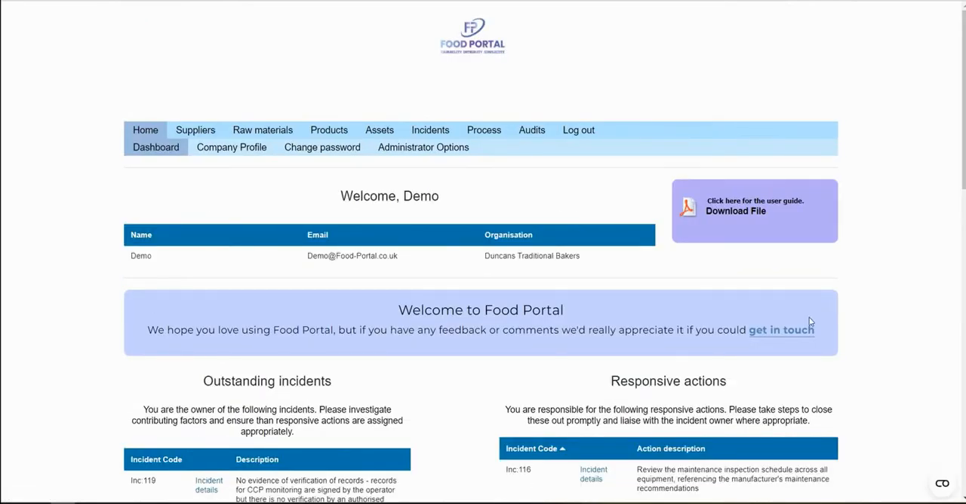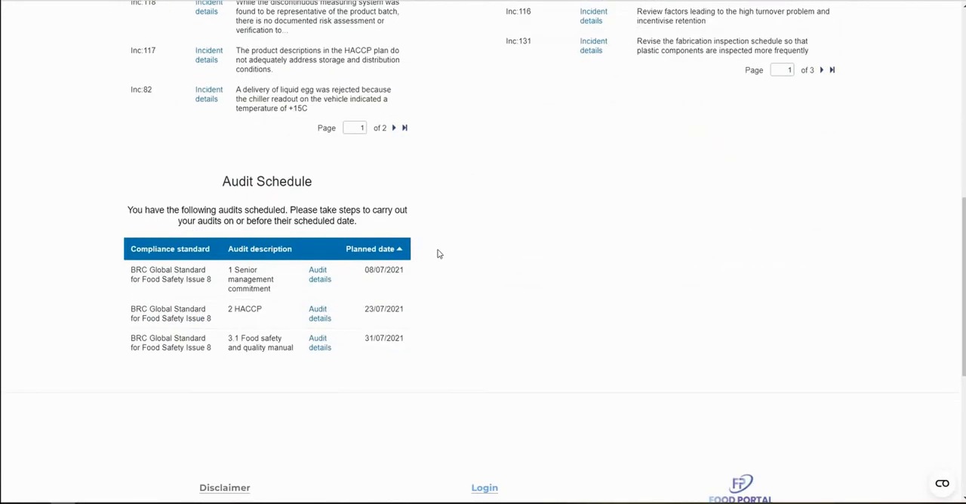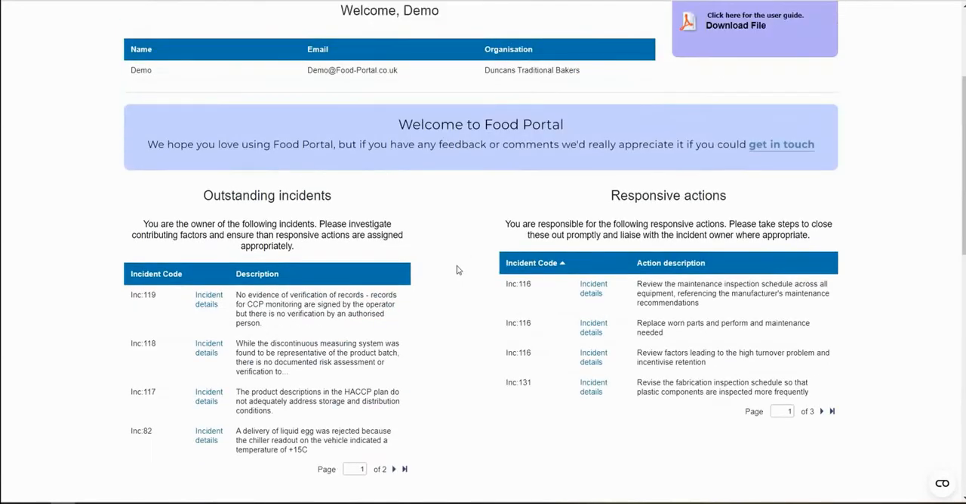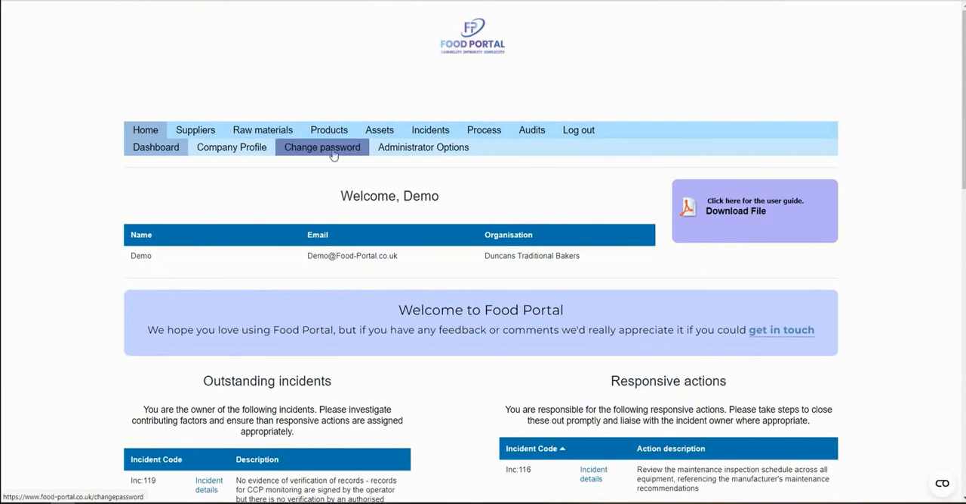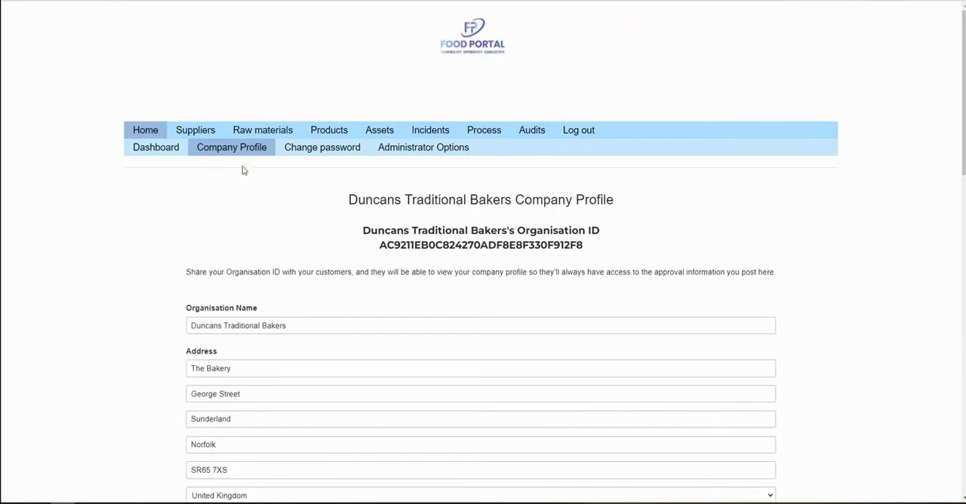So when you log in, you can see any outstanding incidents and responsive actions that are displayed on a user-specific basis, as well as anything that's outstanding on the internal audit schedule. So you get really good visibility of anything that's coming up, and there's nothing that can be forgotten about. The first thing that I'd really like to show you is the company profile.